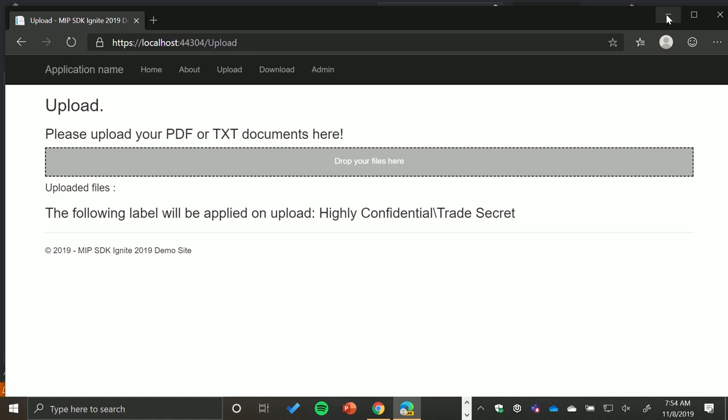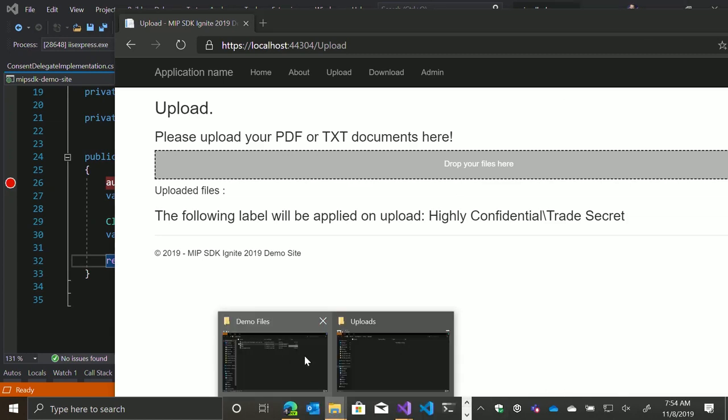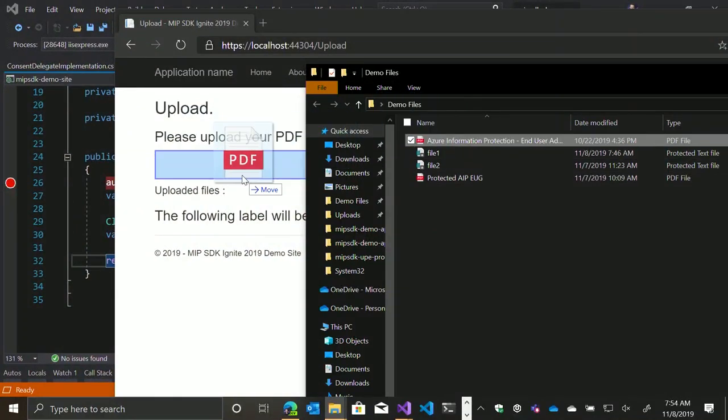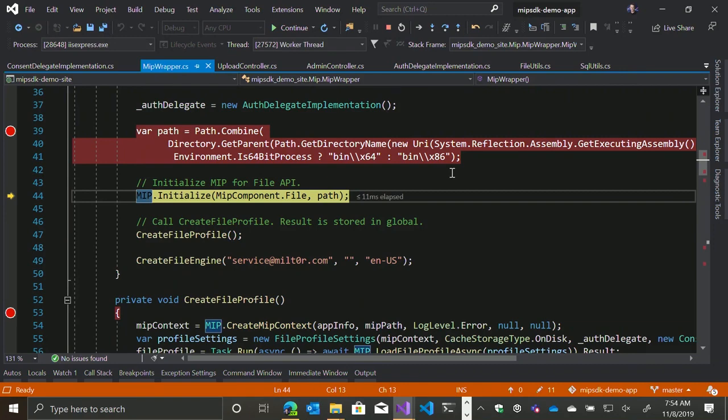So that was it. That was the setup. We created the MIP context. We created a profile. And then we created the engine, which triggered the authentication. So now if I were to upload a file, hit the breakpoint again.